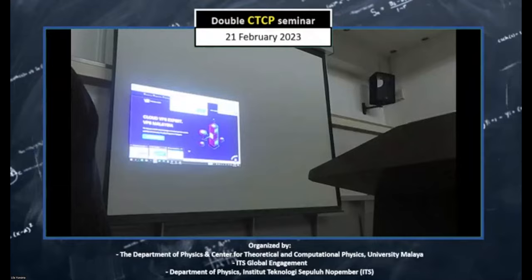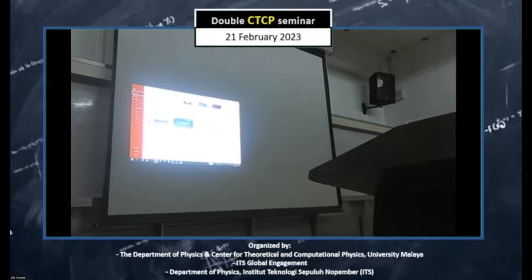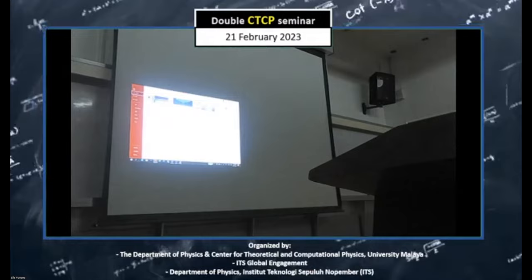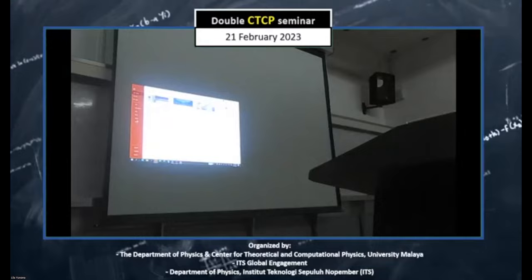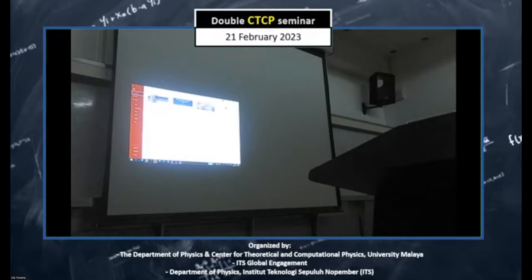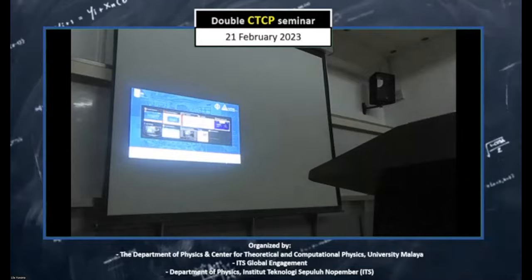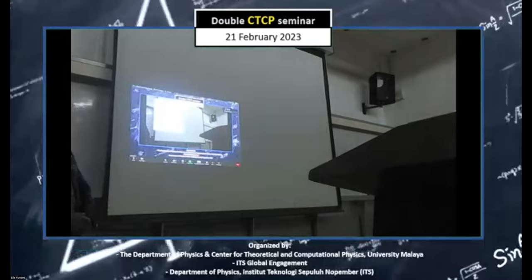He'll be presenting his talk titled Quantum Lenoir Engine in the Presence of Minimal Length. This is a very interesting, fast-growing area, quantum heat engine. When people talk about the industrial revolution, it was started by the heat engine, the classical heat engine. And for the revival of the second quantum revolution, this is one of the active works in quantum heat engines, all sorts of quantum heat engines: Stirling engine, Otto engine, Szilard engine, and so on.